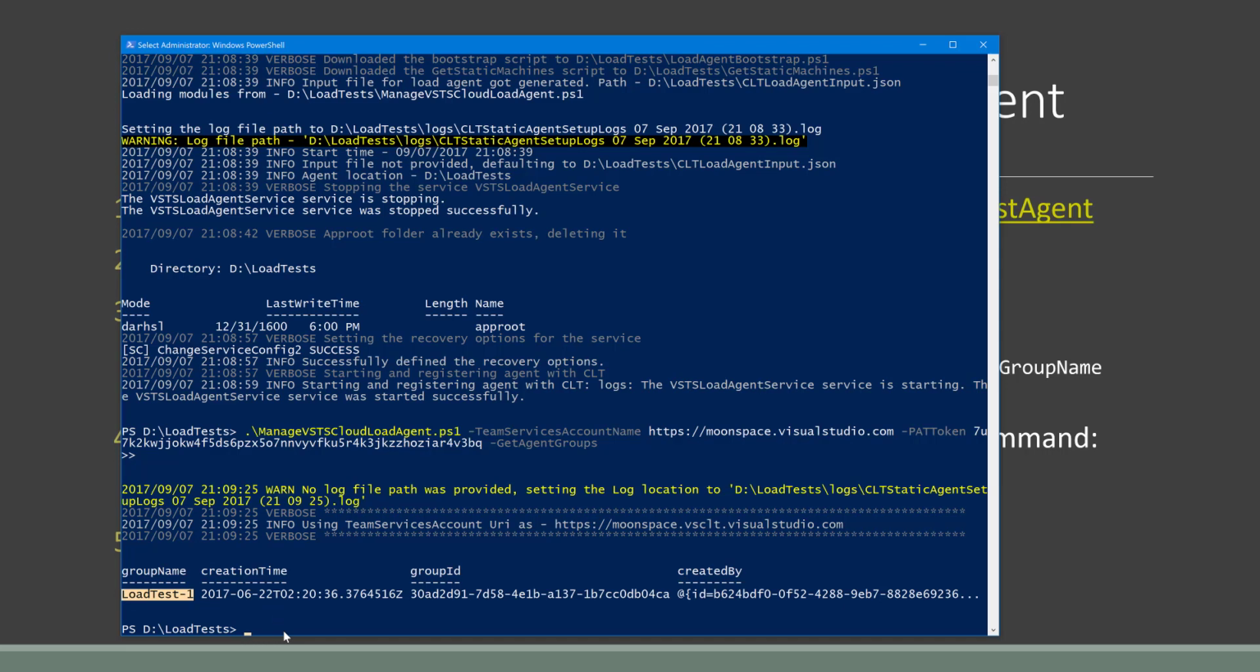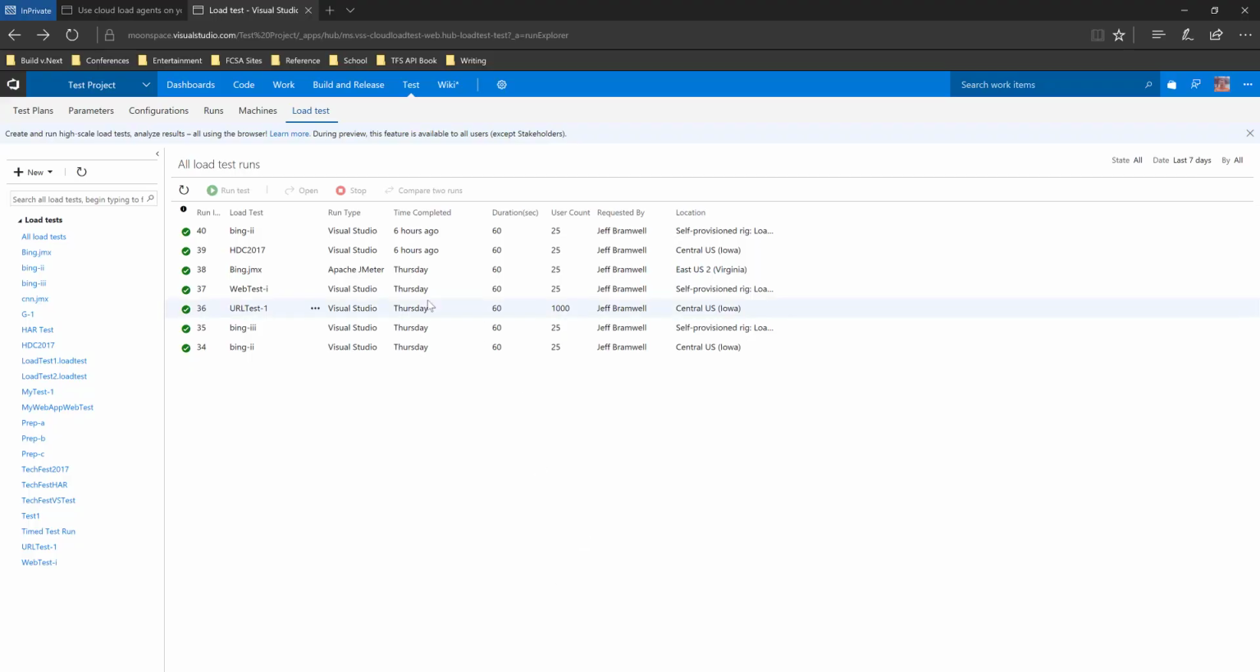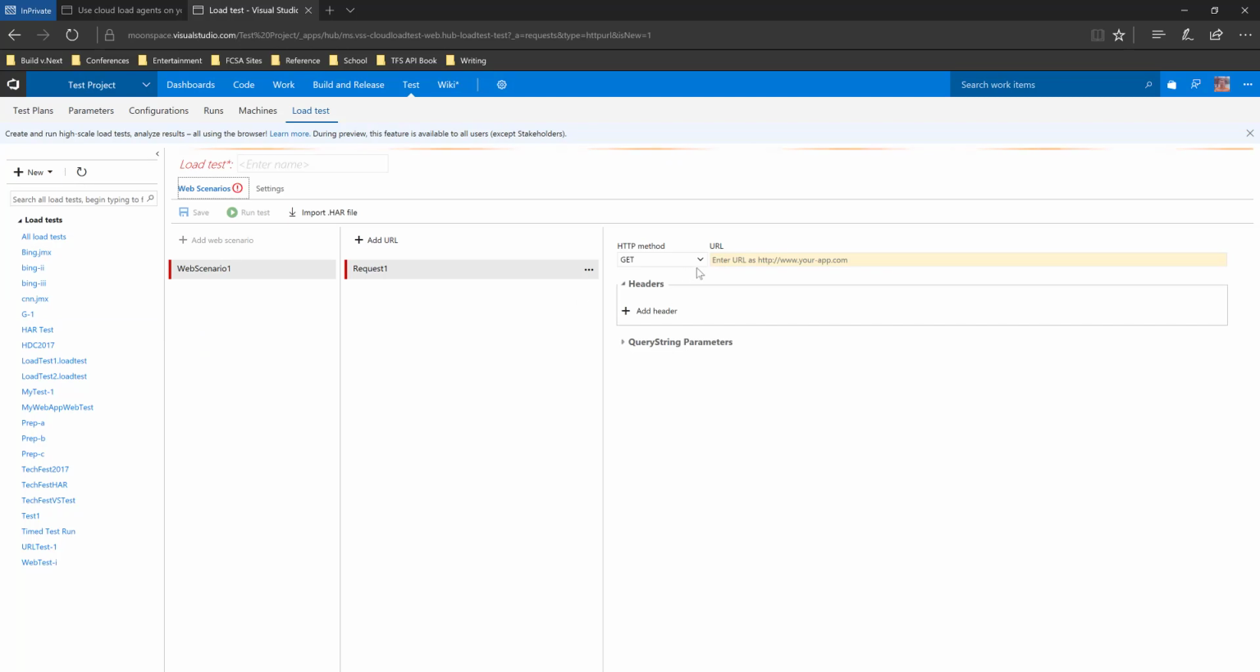And then lastly, let's create and run a load test with a new agent just to see what that looks like. So I've already got the load test page up here in VSTS. I'm going to create a new URL based test. And I'll just do something simple like vbean.com. There we go. Just to get something in here, and we'll call this test. Click on settings. Say a minute.